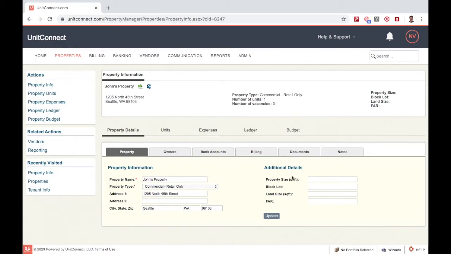So, for example, we can go ahead and change the name of this property. If I wanted to change it to Nathan's property, okay, and we are going to leave the property type and the address. All right, and now I'm going to continue to the next section, which is property size. For the property size, it's 10,000 square feet. Please note that I'm not using any commas when I'm entering this information. The block lot, let's just say, is block 200. The land size, let's say, is 20,000 square feet.